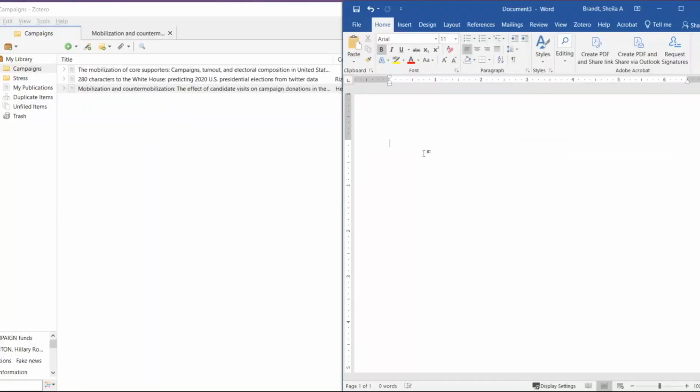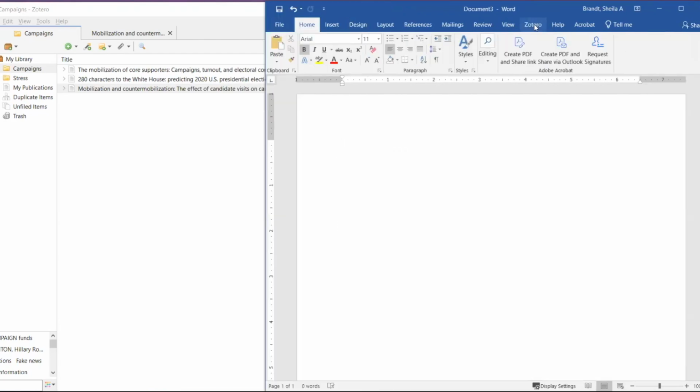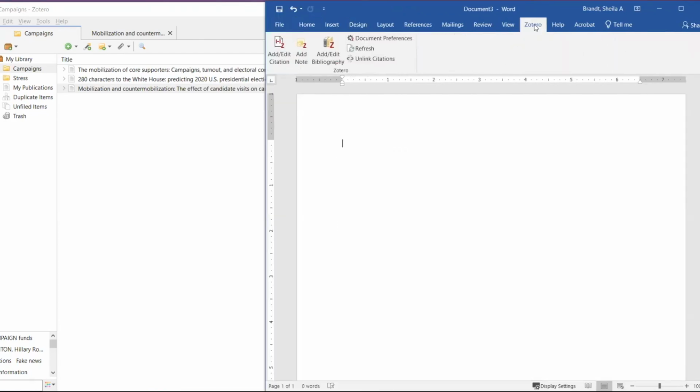But when you're writing a paper, you're going to be doing in-text citations as well as bibliographies. That's where the Zotero Word toolbar comes in handy. When you download Zotero, it actually on the fly downloads a little toolbar into your Microsoft Word. You'll find that in the top menu here. There'll be a Zotero tab. This is where you can start writing and citing your paper.